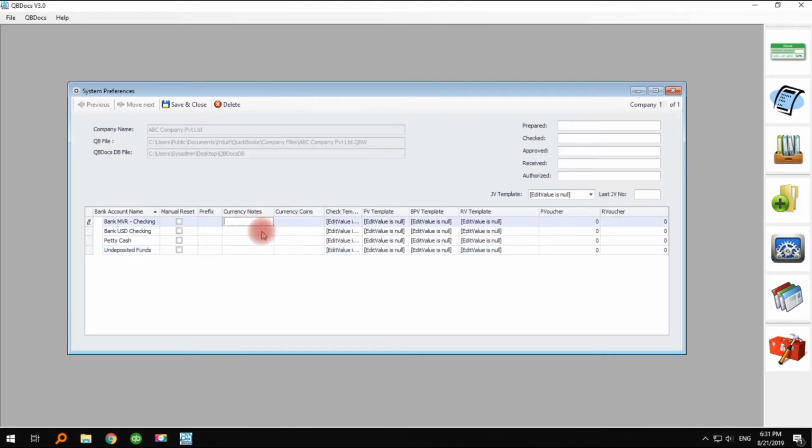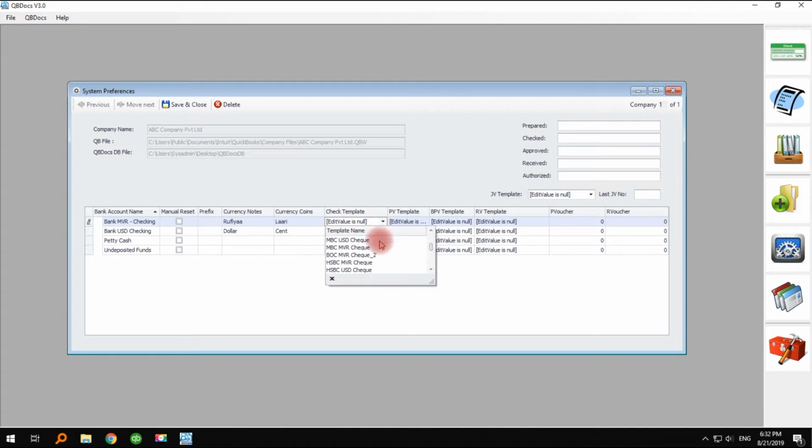Now fill up the currency notes field and currency coins, the type of the currency used by the bank account. Select each type of templates for the relevant account. You can use these templates or use your own templates by copying and modifying templates from the template list.